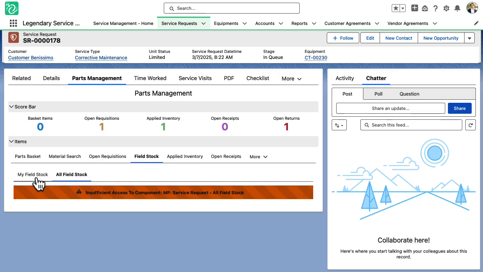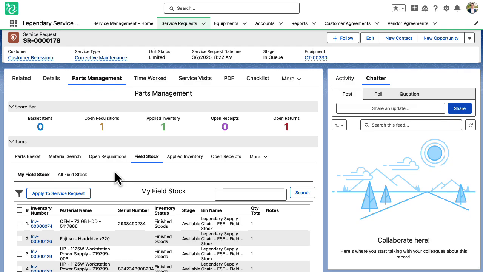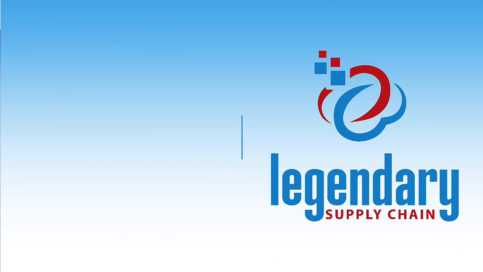But this is a short overview of field stock, how it works, and the prerequisites required to set up field stock. Thank you.